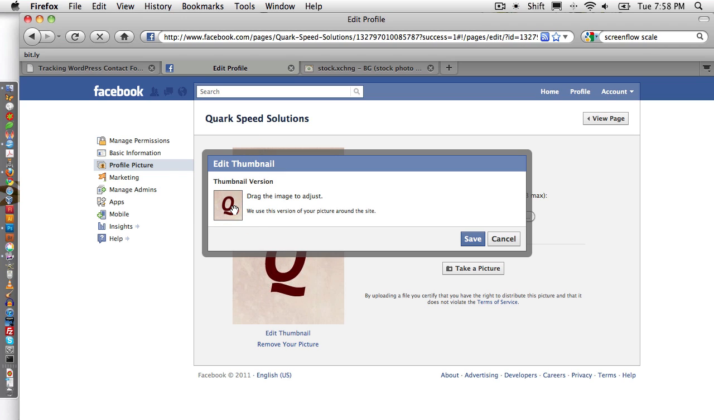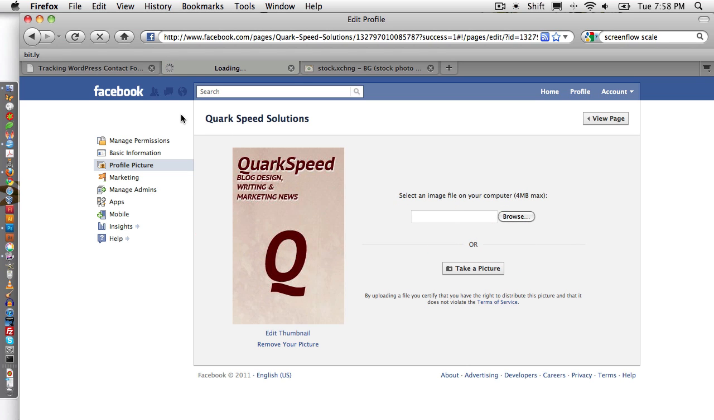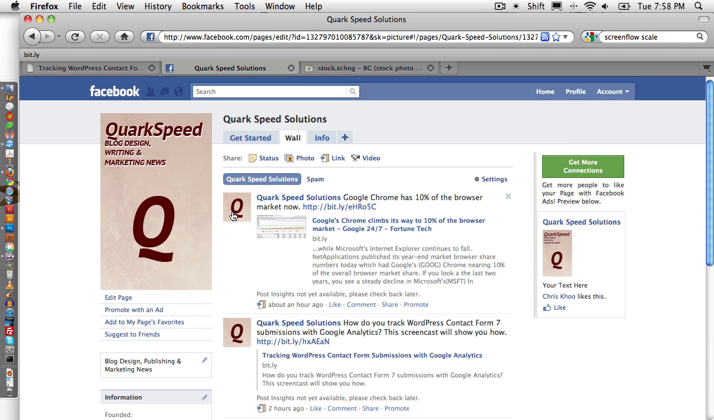And as you can see, when you create the thumbnail, you can position the Q right in the middle, and it'll look nice when you look at your page. And there's your Q there. So I hope you've learnt a few things from this.